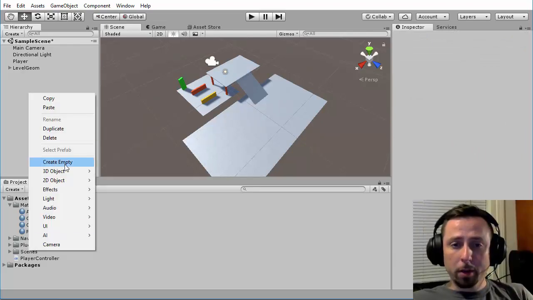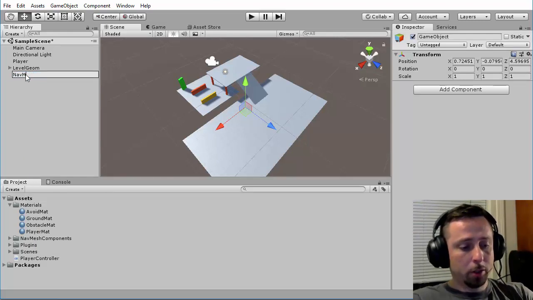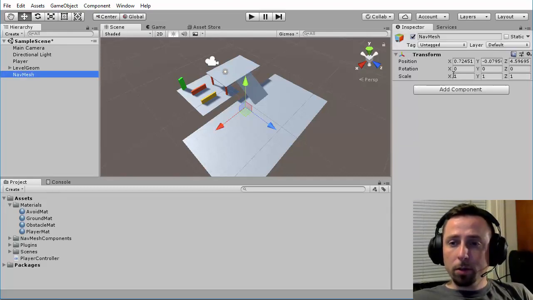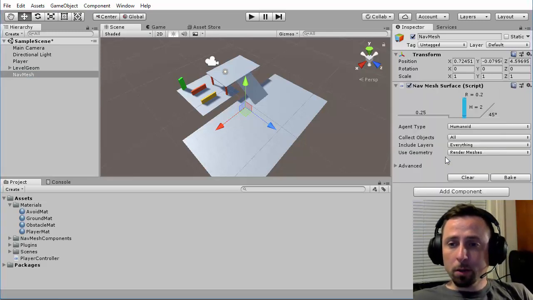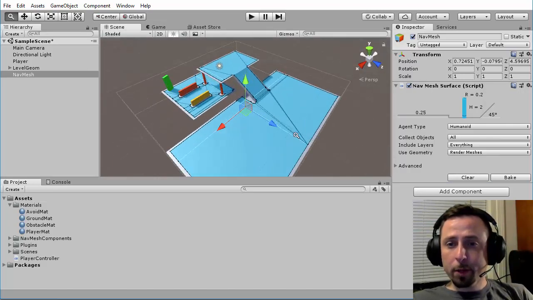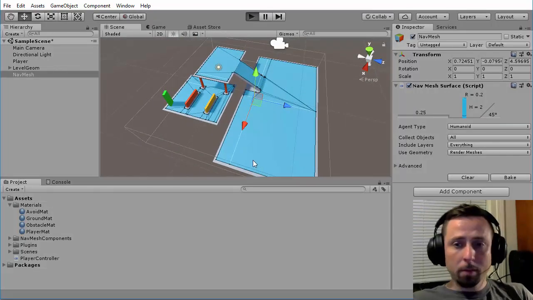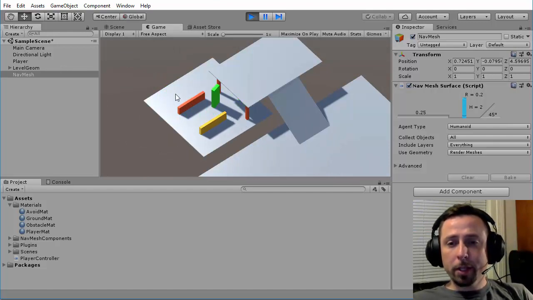First, I'll create an empty game object. Name this NavMesh. And using the NavMesh surface component, I will then click Bake. And you can see this creates a NavMesh that I can see in the scene. If I press play now, I can click to make my player navigate around the scene.